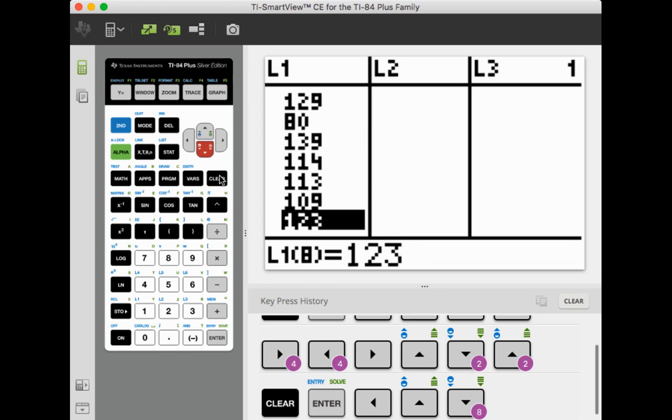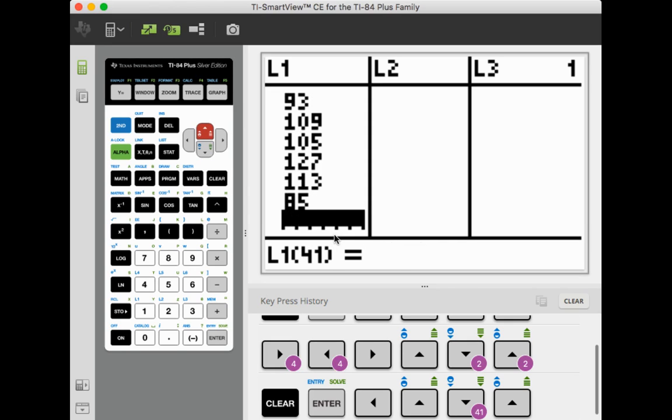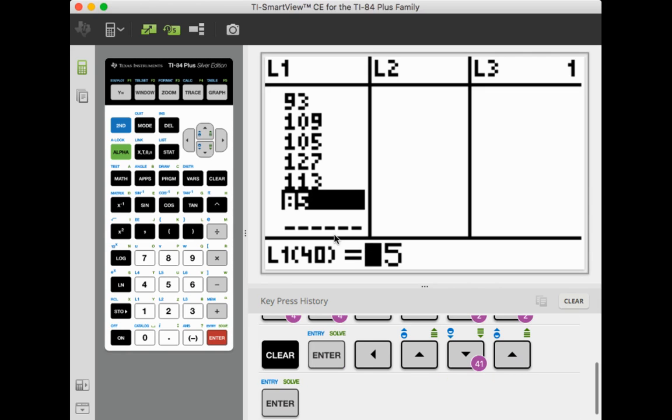I already have mine in here to save time because I'm limited to 5 minutes. You can scroll through, and these are all the values. L1 of 25 is the 25th value in list 1. L1 of 30 is the 30th value. We're going to scroll down and make sure I have 40. Yep, here's my 40th number. Make sure you press enter after that last value. Press enter.